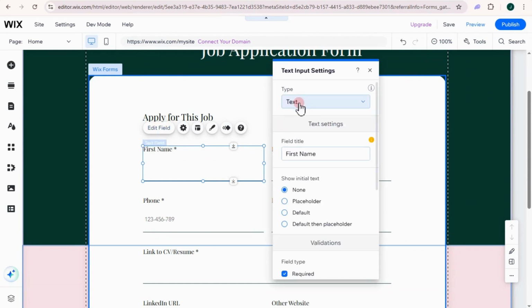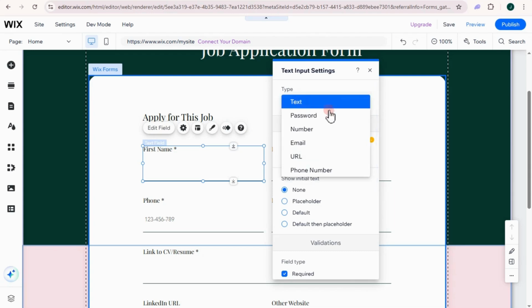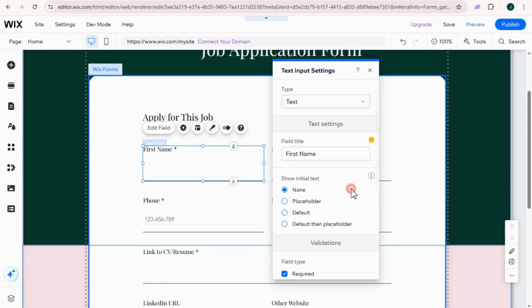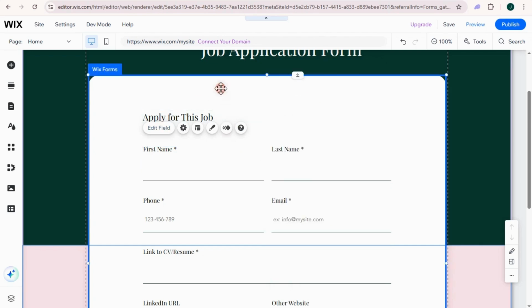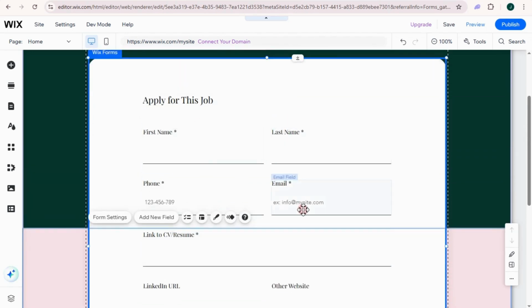You can change the text if you want, or if you want to change this as password, number, email, URL, phone number, everything is up to you. If you want to change the field title, everything is up to you, but you just have to simply go and tap this edit field. Okay, so for me, I think this one is okay.